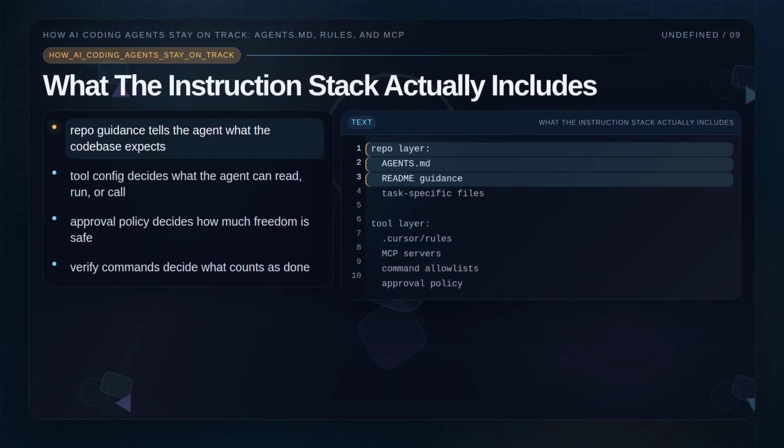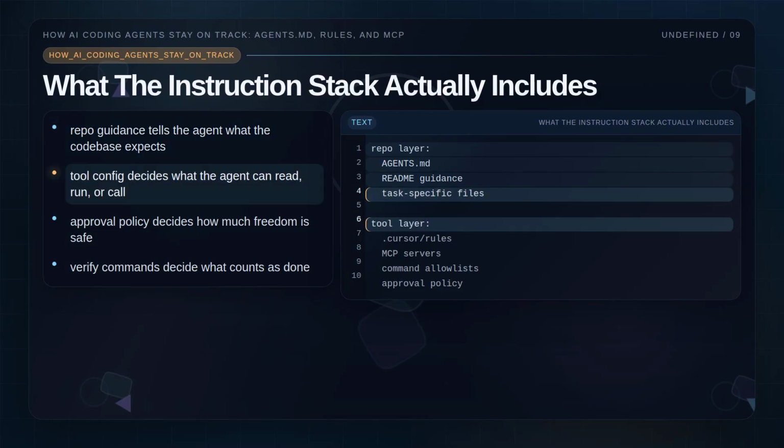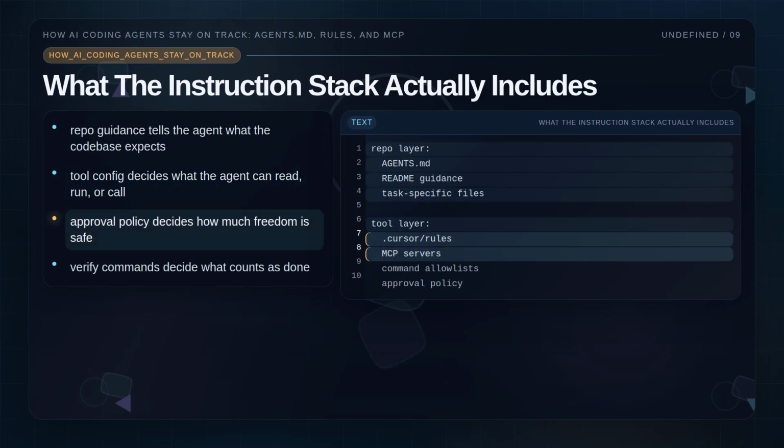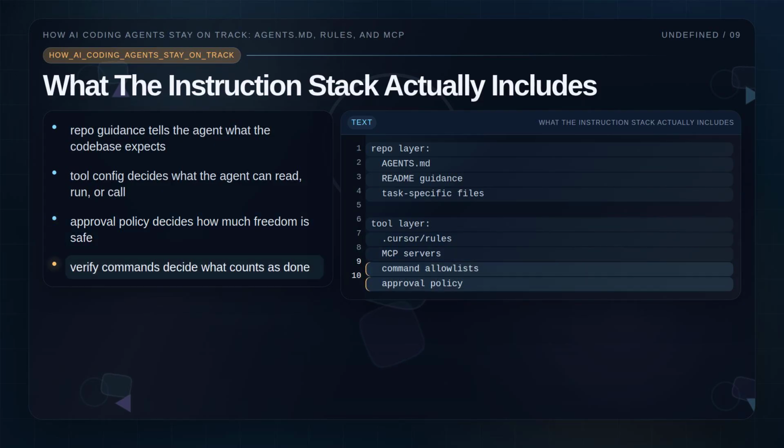The instruction stack is not one file. It includes repo guidance, tools, and a final check. Those pieces shape the agent from the start. That is why two similar models can behave in different ways. One works inside a defined system, the other is improvising.